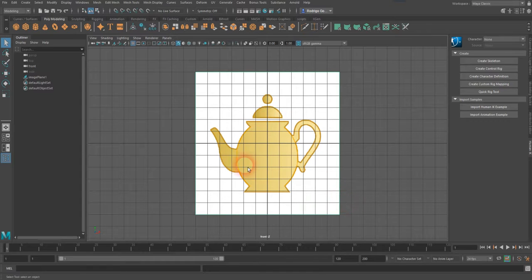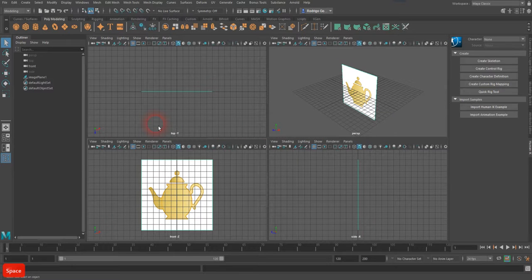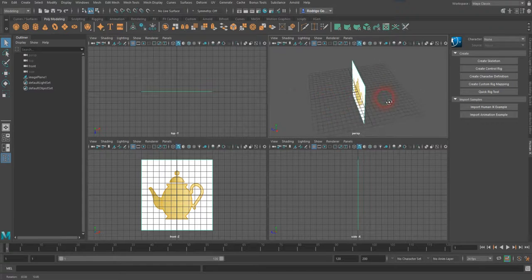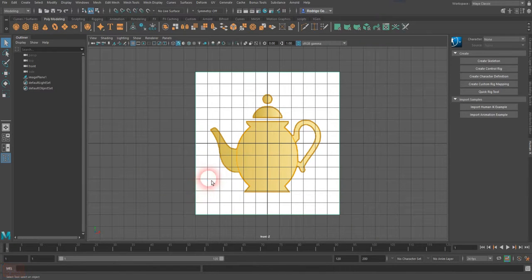So here is my teapot JPEG coming in, and if I press my space bar, I get to see my 4 views, and I use my Alt and my left mouse button. I can spin around that plane. Now, that plane, I'm going to press my space bar one more time. That plane is a bit small to me.